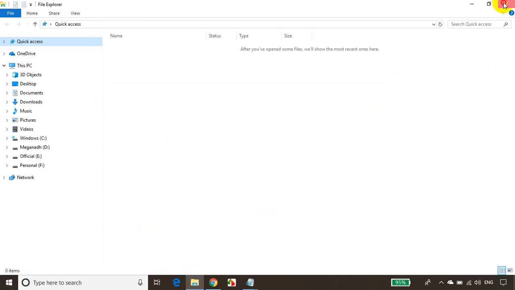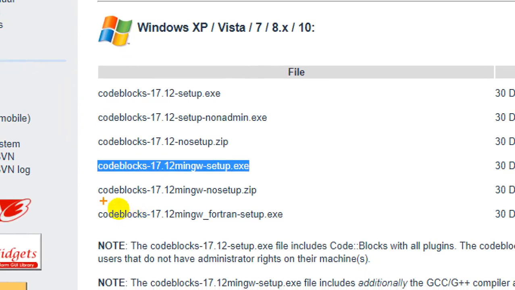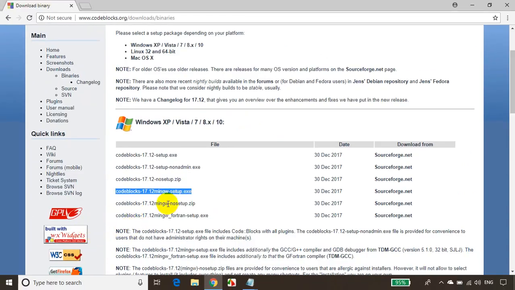So now I will be downloading. Here you can see the CodeBlocks setup, or the CodeBlocks setup non-admin access. I will be installing CodeBlocks with the MinGW setup. The one which I highlighted has the CodeBlocks editor plus MinGW, which is the C programming compiler. Now I'll show you how to download and install this. This one software will be enough, as it works as an editor as well as a compiler.